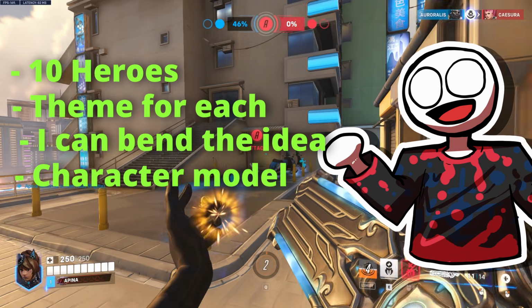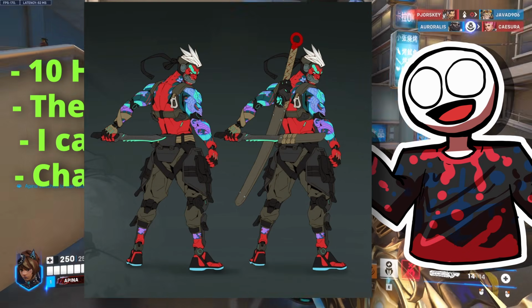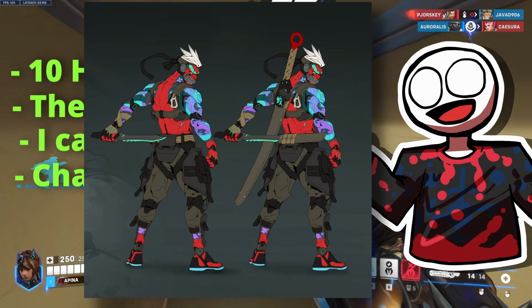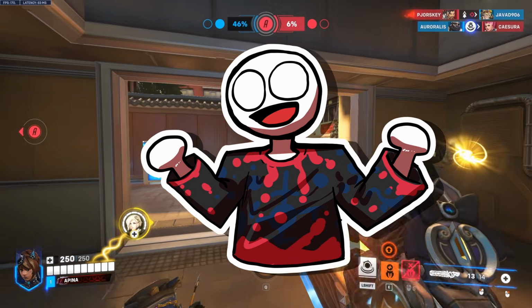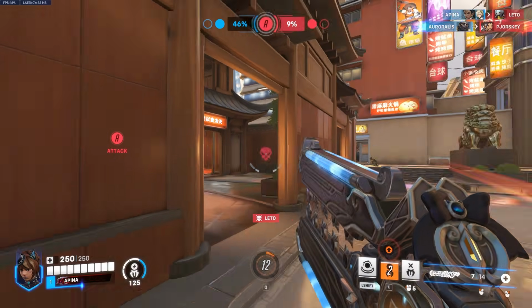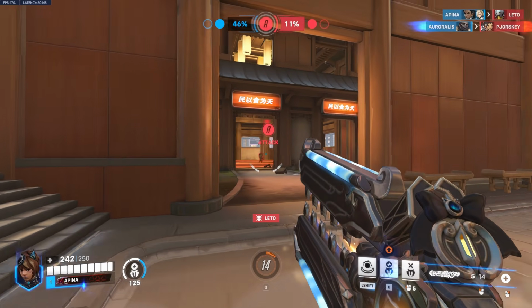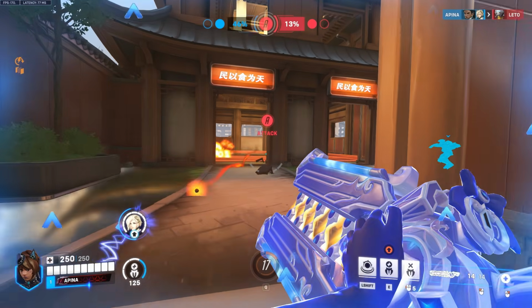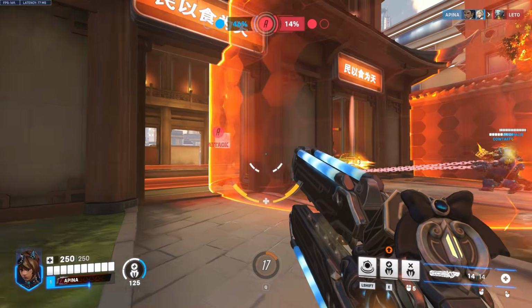And to make this more simple, I am not doing back sprites nor gun models. I'm just focusing on the concept and the idea of the skin. And that's basically all that you need to know. The next thing we will see is whether I should quit this art business because I'm too horrible, or if I actually might have some hope. Without further explanation, here are the heroes and the theme for each hero.